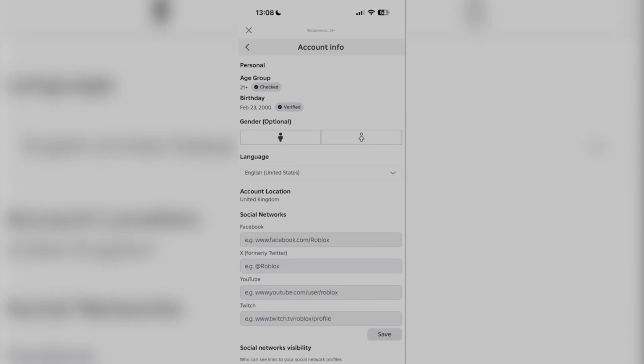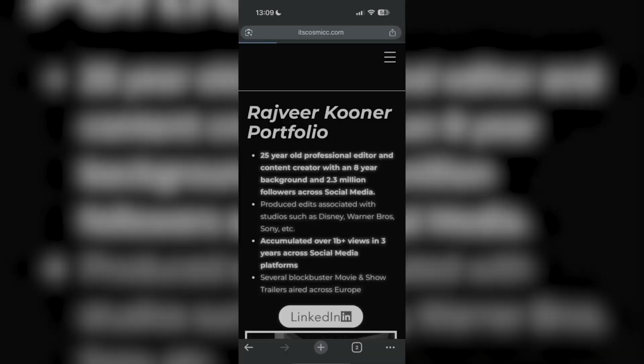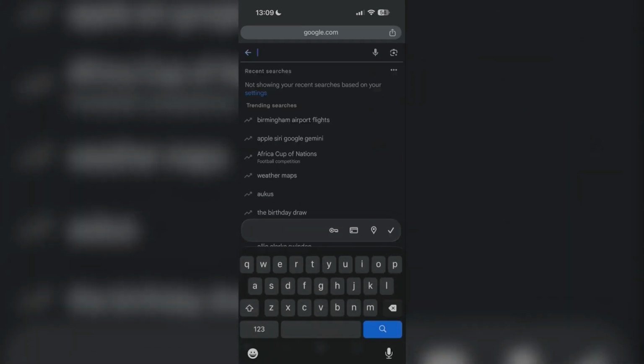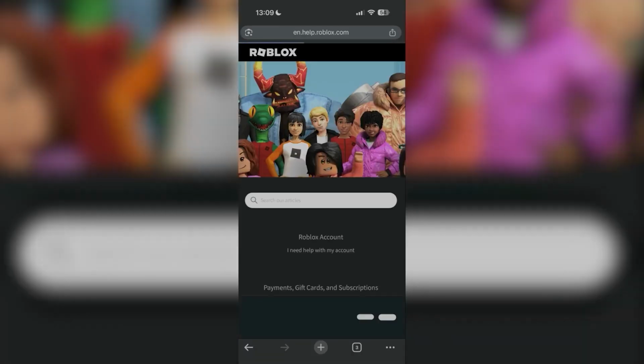So if you want to change your Roblox age group, what you're going to have to do is contact Roblox. For example, you might have put a previous age in and you need to contact them through Roblox support. So you can just go over to any browser of your choice. So I can just use Google Chrome for an example. And then once you're here, all you want to do is type in Roblox support. So then once you type in Roblox support like so, you're going to be on this page right here.